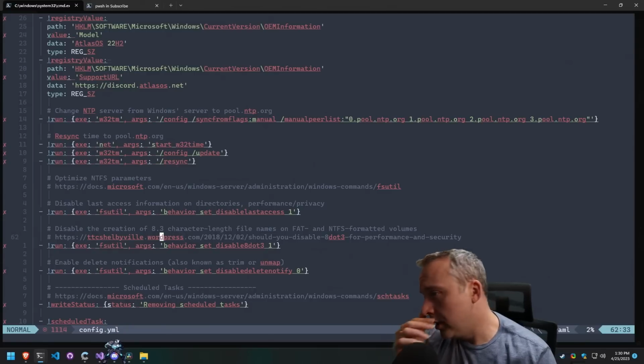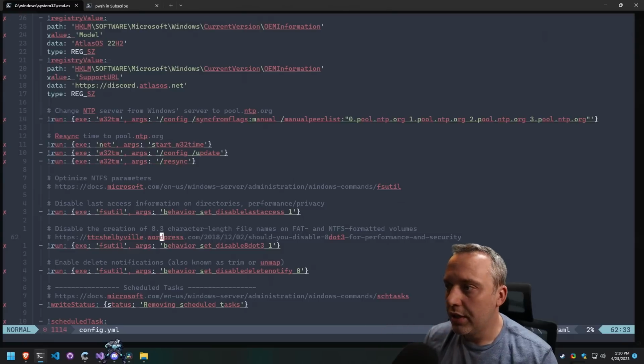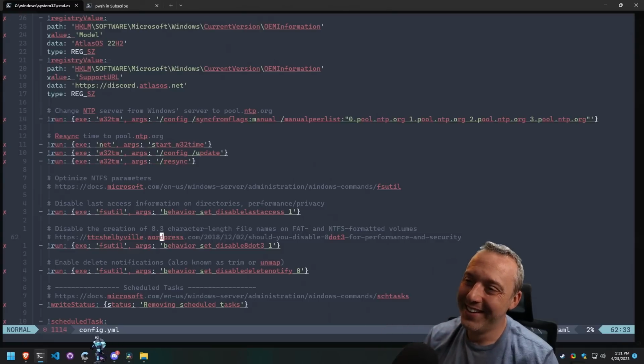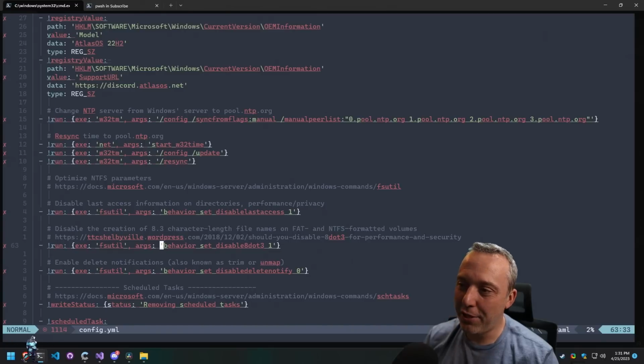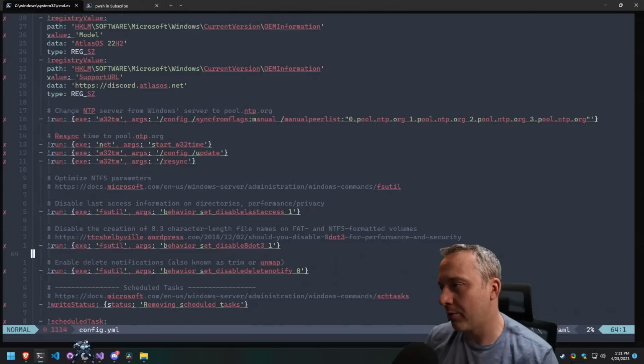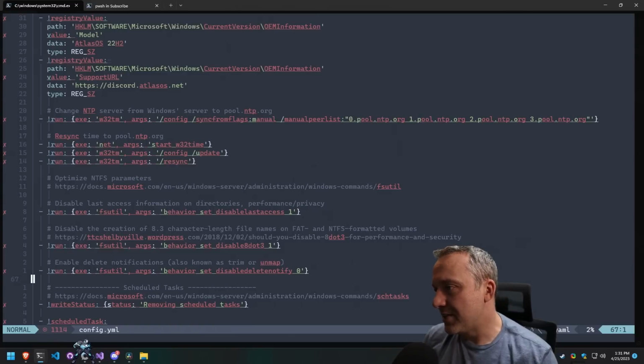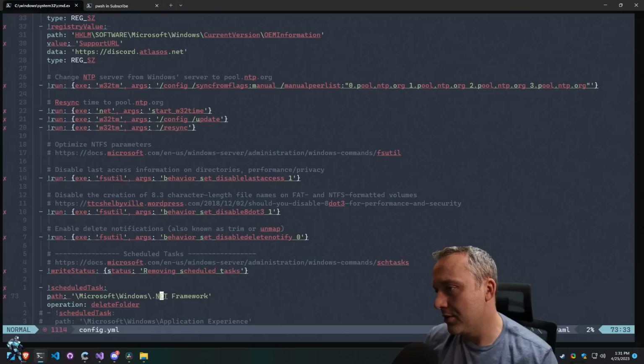Disabling creation of 8.3 character length files. Yeah, I'm okay with this one. 8.3, it's a character 8. I think it's an old reminiscence of FAT. You rarely run into it these days. It's fine. Disable notifications, also known as that. I hate notifications. That's fine.